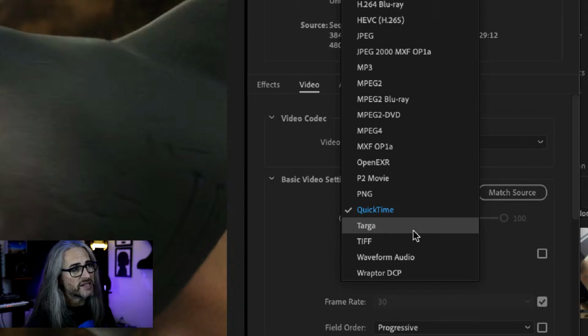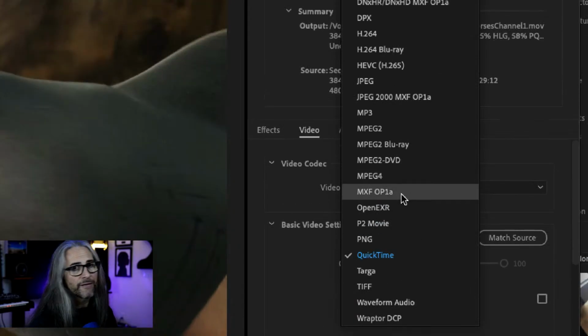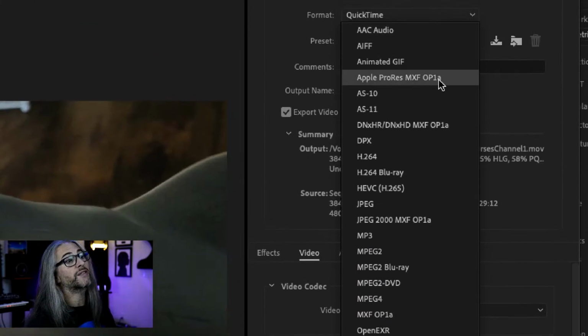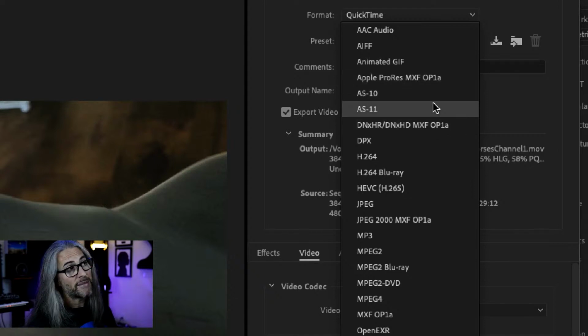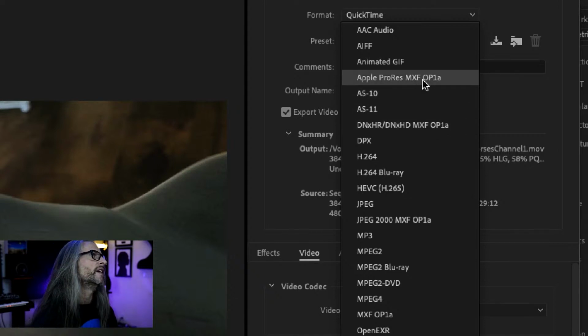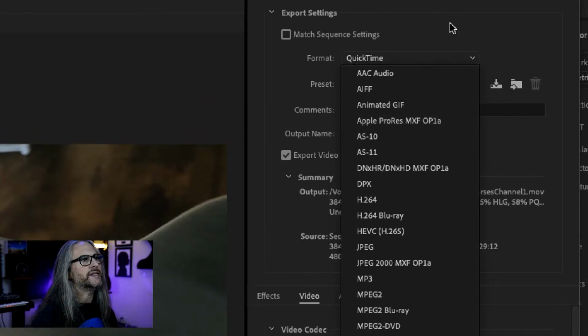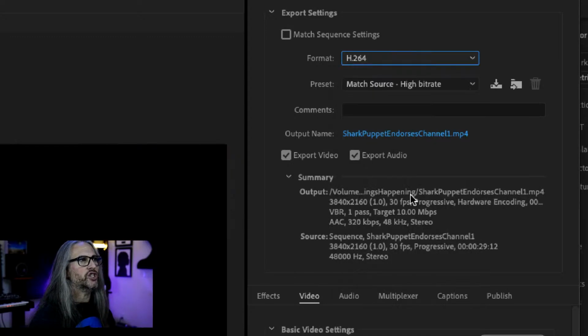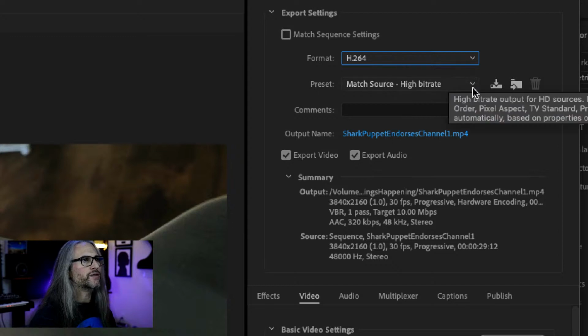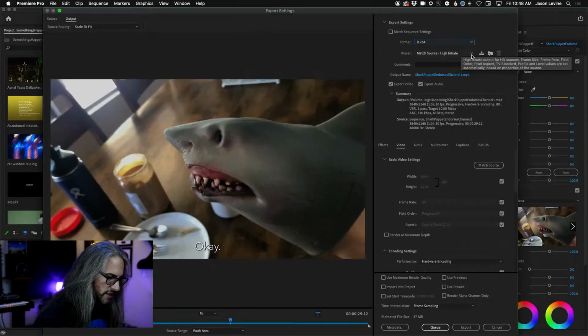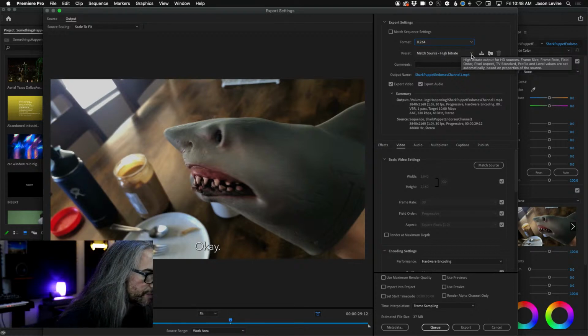You need TIFF sequences, Targa sequences, MXF for broadcast file formats, and there are different flavors. You can see DNx MXF, ProRes MXF. Here's where you can make GIFs as well. Lots of different options in here. But for the most part, if we're going to the web or sharing with people, H.264. And like I said, I never use match source. If I know my content is 1080 or I want to deliver it at 1080 or 4K, I'm most likely going directly to those YouTube presets.